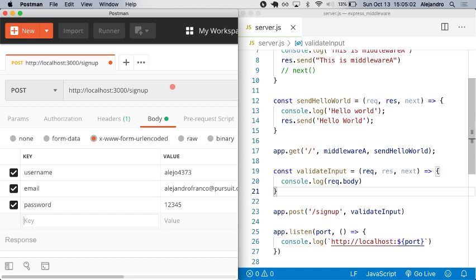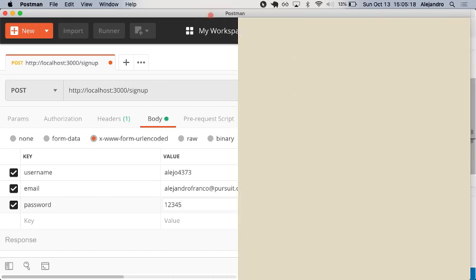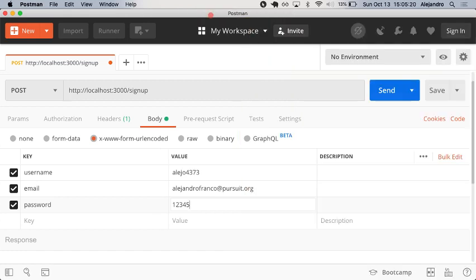So what I want my middleware to do is whenever this request arrives to the server, check that we have all the information complete. Before that, we need to do some stuff. So, any questions up until this point of making this post request, adding a body to it? Cool.